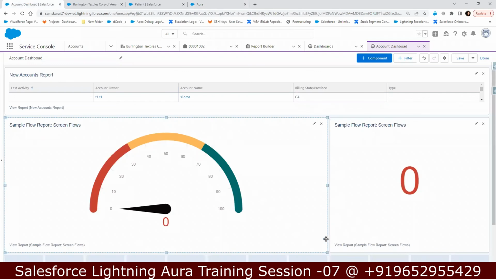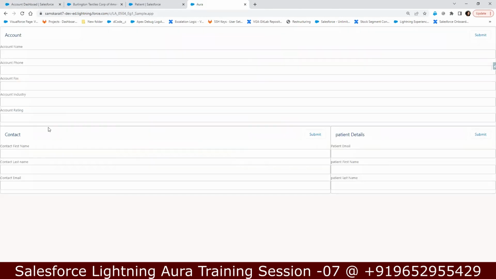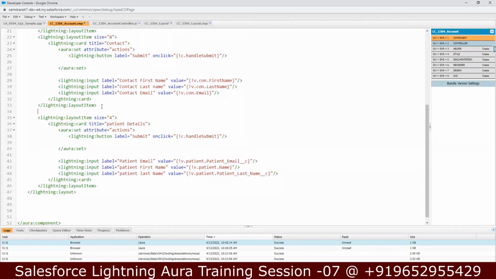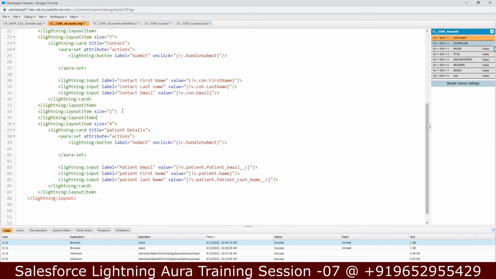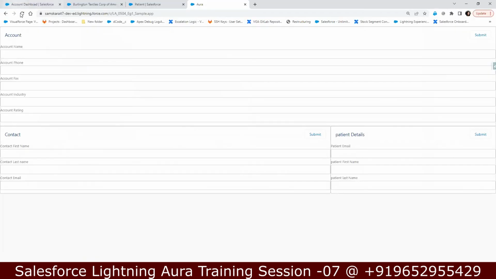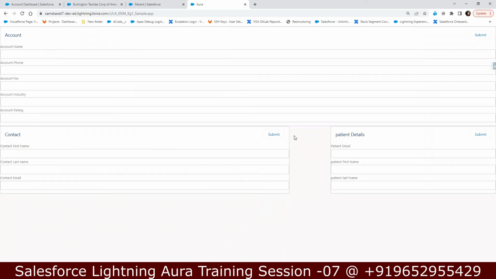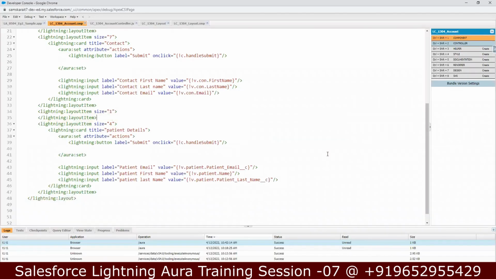But if I have a space here and here, there is a space here. I want the space here. In case you want a space, you can add another lightning layout here. Different ways we can do it. And the size is 1, 7. Let's refresh this. So it has added some space here. Or if you want a padding, you can add a padding.